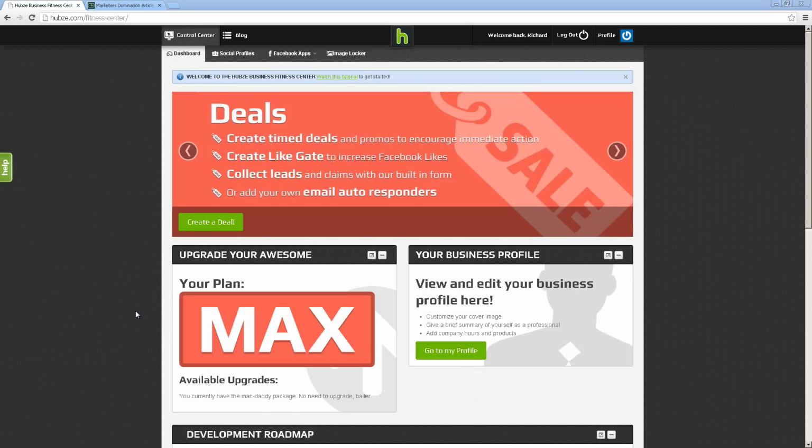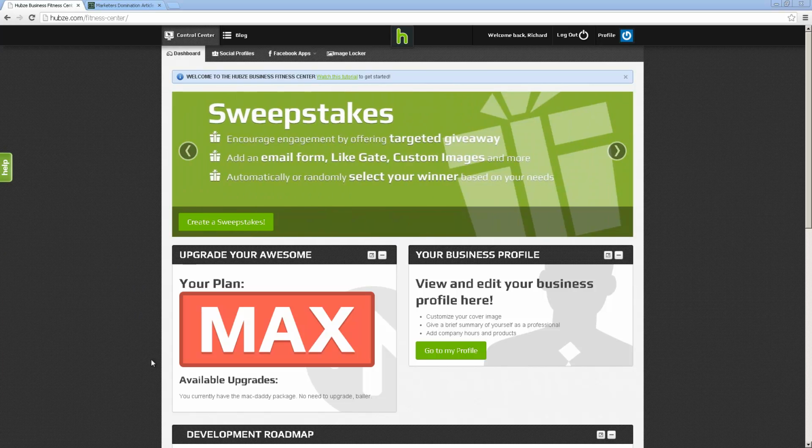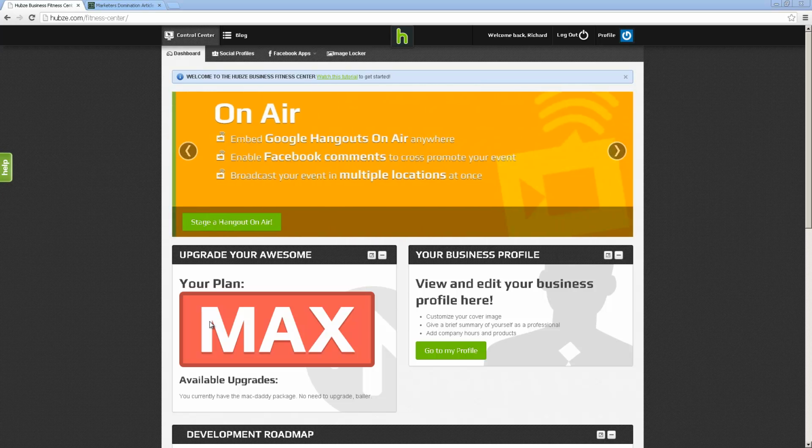Alright, so now that you're looking at Hubze, maybe you want some tools, wondering what it's all about. In this tutorial, we're going to be covering the Image Locker that is inside Hubze. Now, as a Hubze member, there are different plans. I recommend going with the Max plan. This gives you all the tools, no need to worry about anything, and you can just dive in and go.